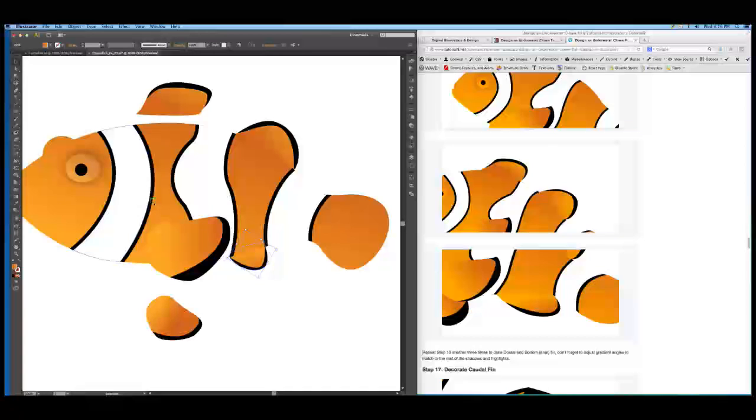Again, I might spend a lot more time on doing this than I'm doing in the video. I grabbed just the bottom gradient. I needed to grab the two pieces together. I gotta make sure I grab them both. Arrow keys, I can push it over a little. There you go. A little bit of fin there.